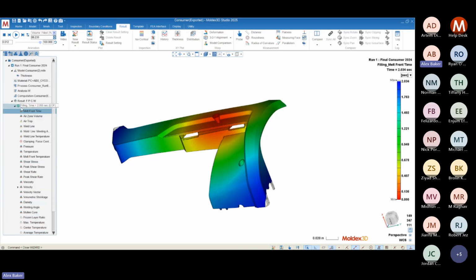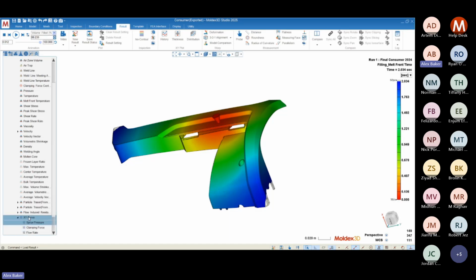All right, so to get to the pressure plot, I'm going to go to filling, all the way down to the bottom of the filling section. I'm going to go to XY curve.